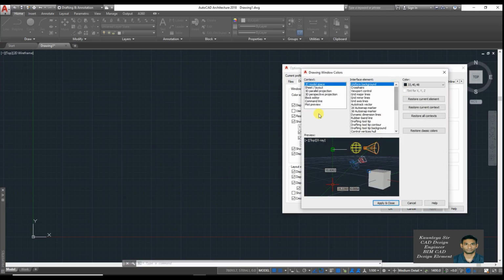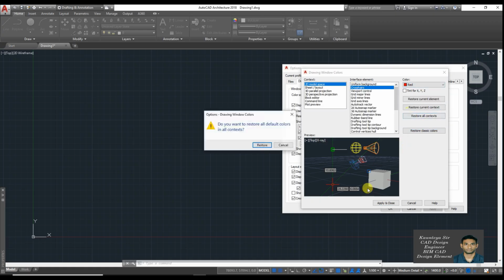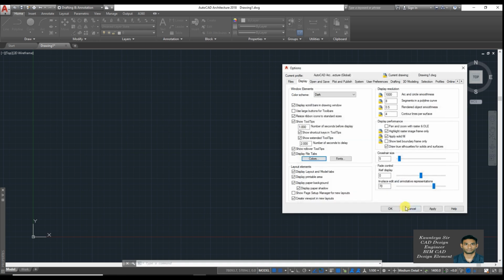So my color of the crosshair was red. I will restore it to default by simply clicking apply and close. Okay, apply. So this is the first thing we are going over. The next thing is where we want to save our drawing or open a drawing.